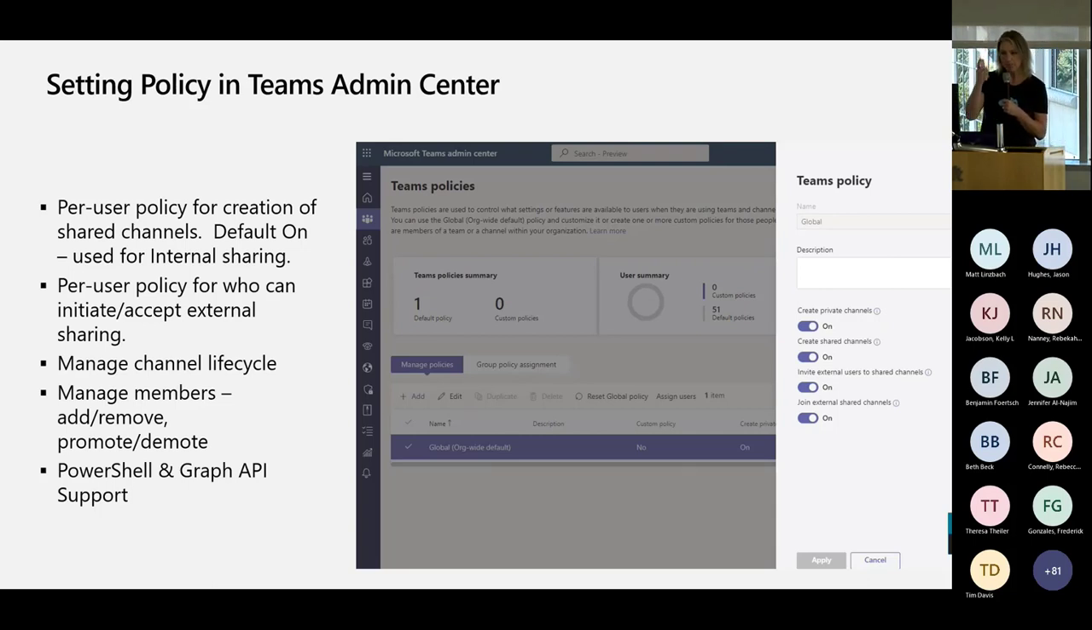So the default is on. Shared channels are on by default for internal sharing. It is a per-user policy for who can initiate or accept an external sharing. This is where you can manage the channel lifecycle and manage members: adding, removing, promoting, demoting. This can all be done in the Teams Admin Center, along with some PowerShell and Graph API support that I'll show you.